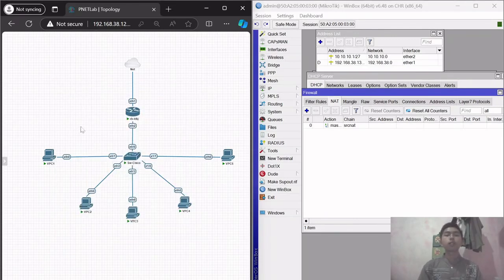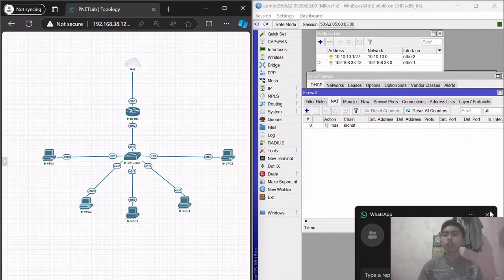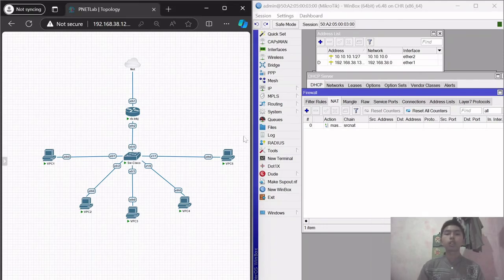Okay, now all of these clients can reach the internet, so you can do the same thing to connect your local network to the internet using a MikroTik router, either using a real device or just a virtual device like this. Maybe that is all for me for today's video.